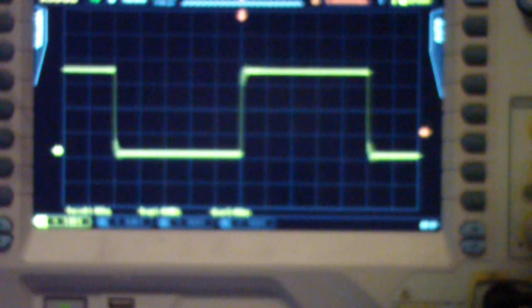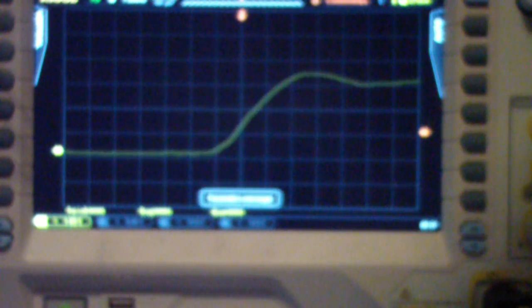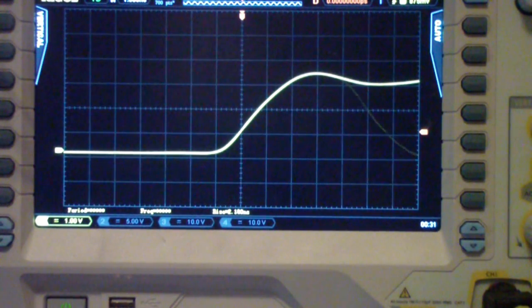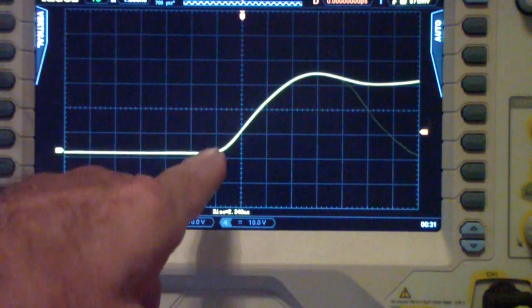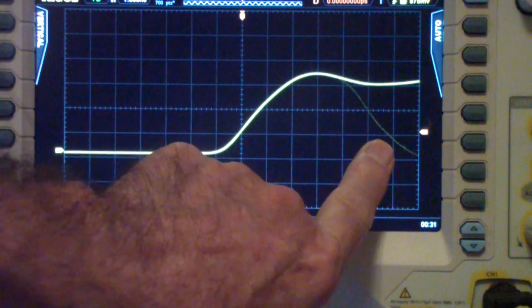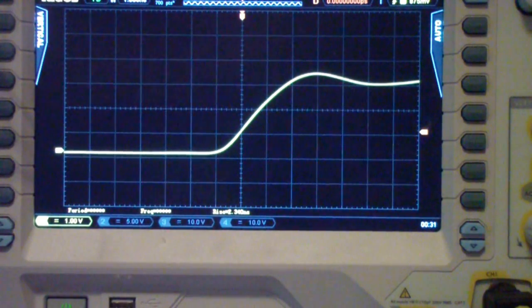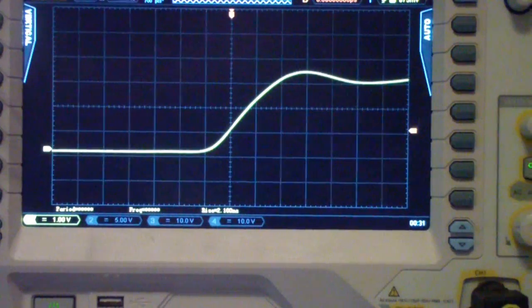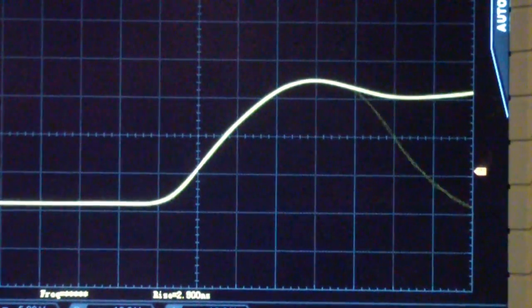This is a 1 megahertz square wave with an occasional glitch. Let's run this out to the limits of the scope, which is 1 nanosecond per division. This is a 500 megahertz scope. And you notice that there is an occasional, I hope you can see that. Zoom in a little better, and maybe you can.